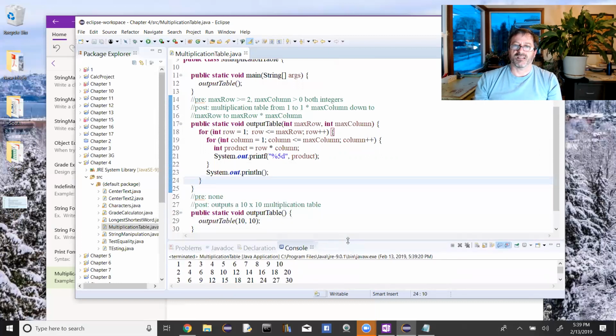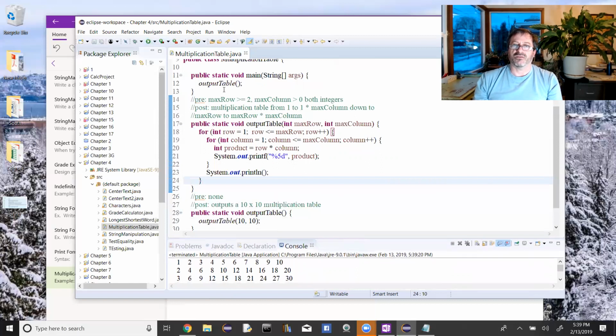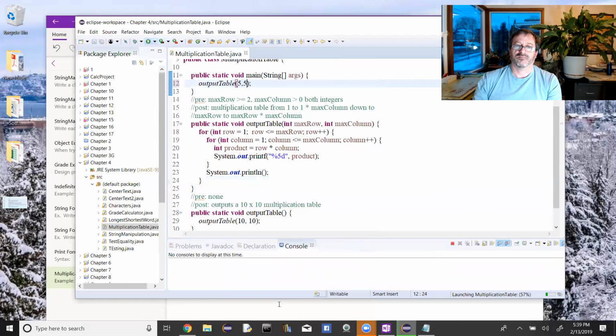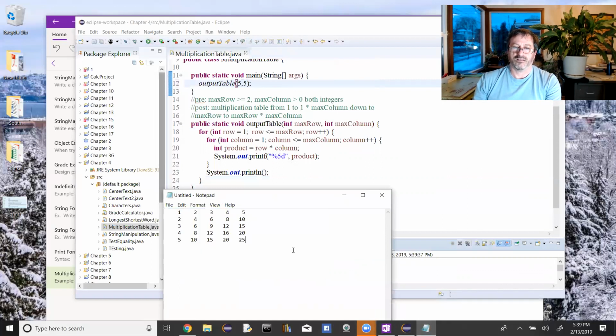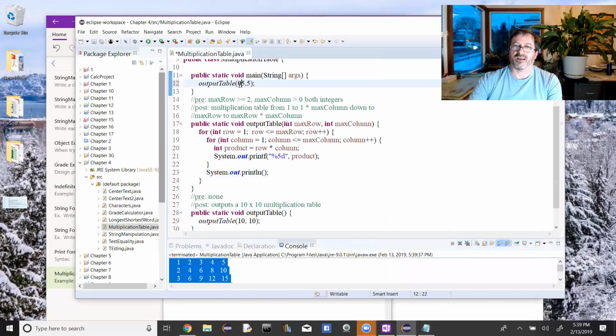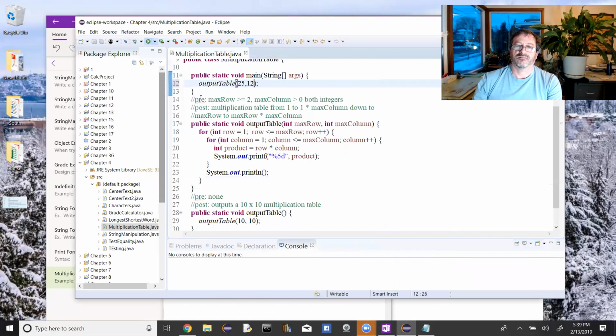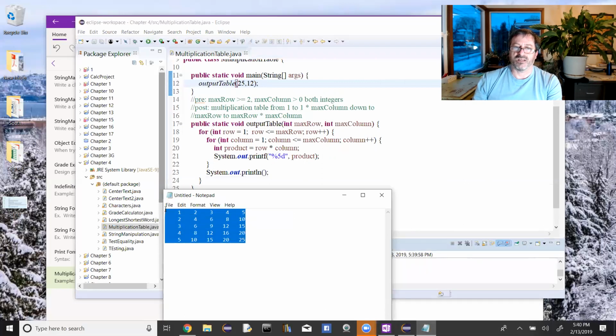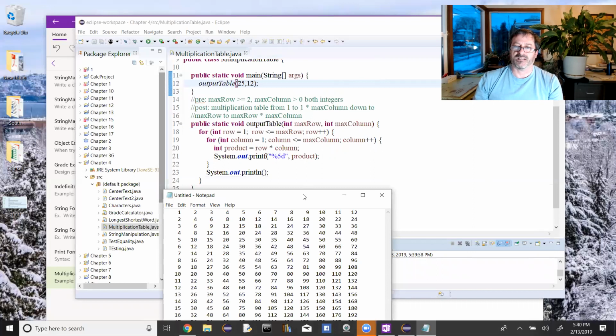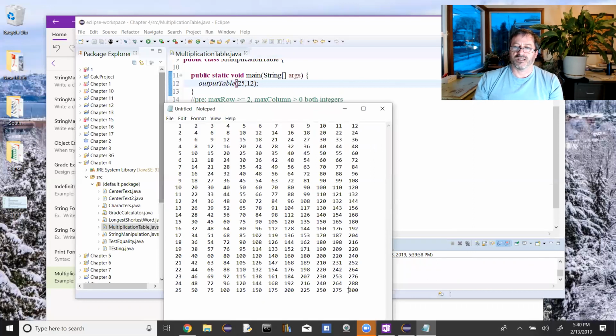I'm not going to bother copying and pasting, but I also have the ability now to change this, say, to a 5 by 5 table. And that'll print out a 5 by 5 table. Or I could make it 25 by 12. Run it again. And then I would need to be a little bit careful because I have given myself 5 spaces. And so I'm still good. I still have enough space in here.